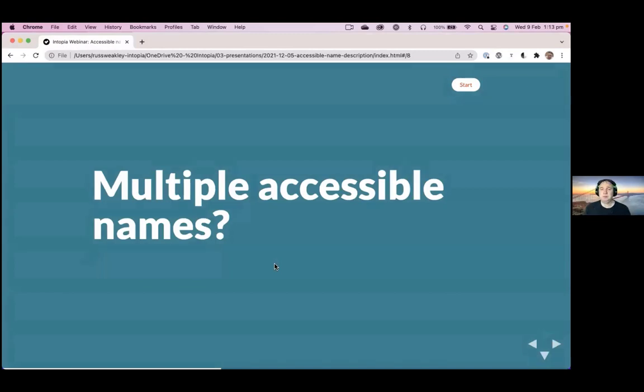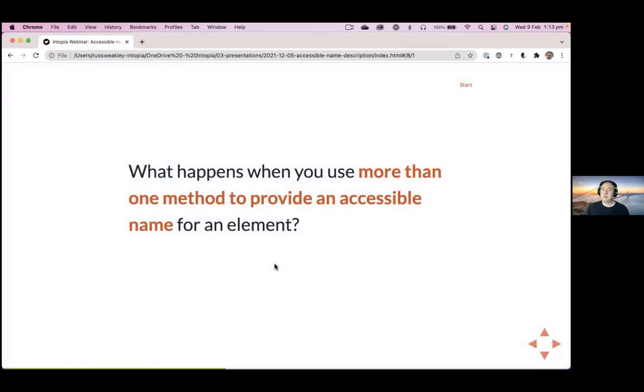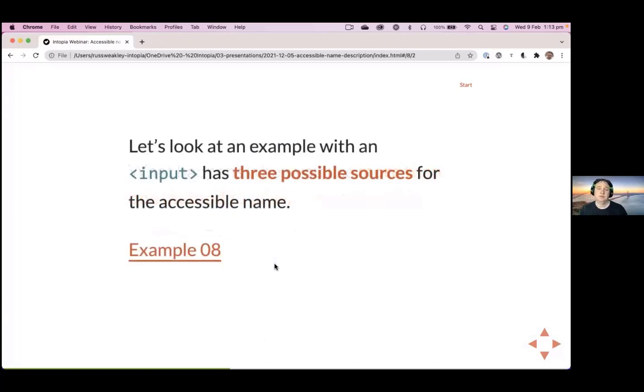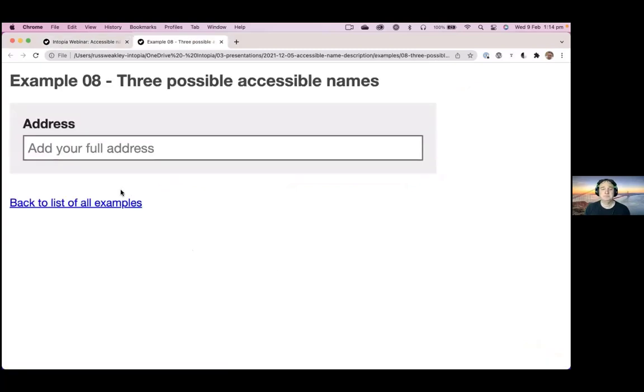So that brings up this big question. What happens when you've got 3 or 4 or 1 or 2, whatever it is, different accessible names applied to an element? The same for descriptions. So we're going to look at an example. In this example, as bizarre as it sounds, we've got 3 possible sources for an accessible name for that element. Here we have a simple form control with a label saying address. And we've got the input, and you can see there's a placeholder already in there. And it says, add your full address.